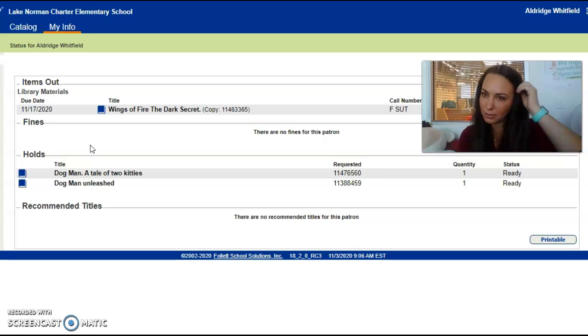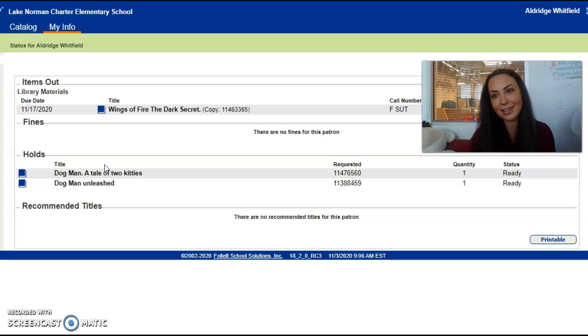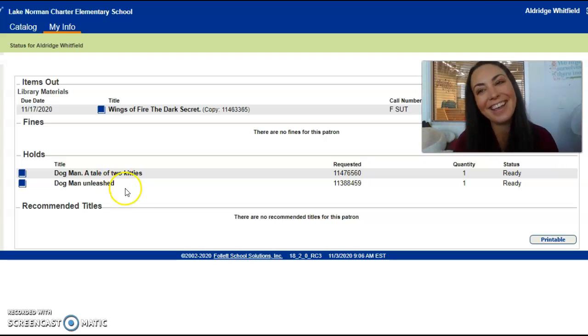Fines are if you turn in a book late, and I don't consider books late. So if you have lost a book, it shouldn't say fine. We do pay for lost books, but we don't ever pay fines. So if anything shows up here, let me know and I can fix that on your account. And then we have holds. Holds are books that you have requested, or in Ridge's case, the books that I have requested for him as demonstrations to classes.